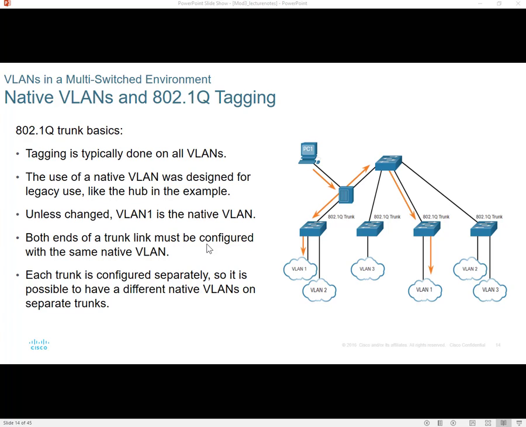Native VLANs and the 802.1q tagging. So 802.1q, or let's just say .1q trunking tagging, is typically done on all VLANs, and the native VLAN was designed for legacy use, like a hub, where the hub does not do any tagging on traffic. So any traffic that is not tagged goes to the native VLAN. Unless it's changed, VLAN 1 is the default native VLAN.